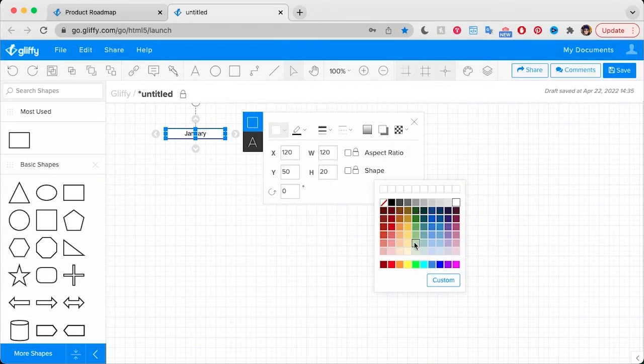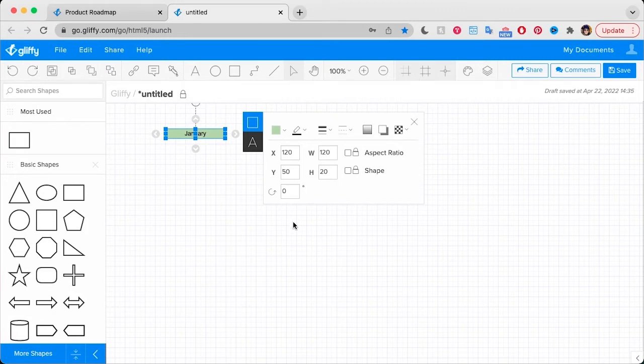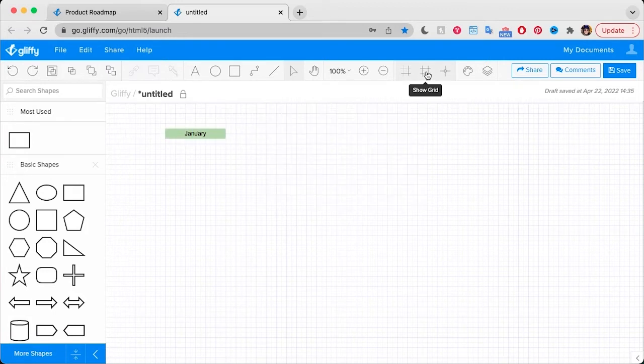I'm going to make this label a light green color, and I like to get rid of the stroke because I think it makes the diagram look a little bit more modern. Up here you can see we have our grid shown. I like to try and keep my shapes aligned to that grid, and that's extra easy when you have this snap to grid function on as well.